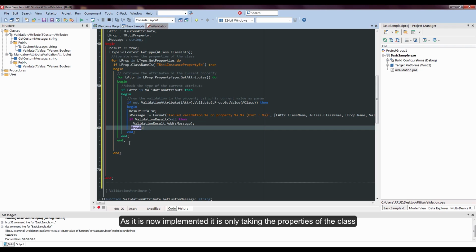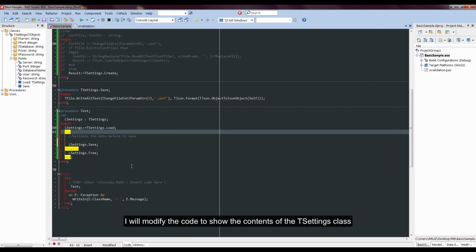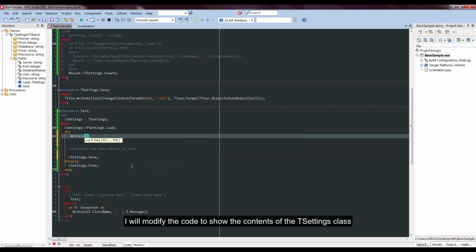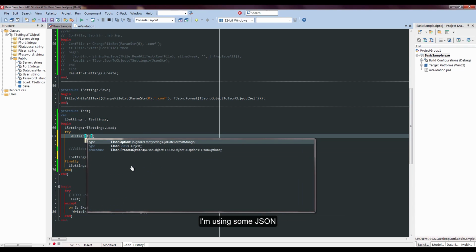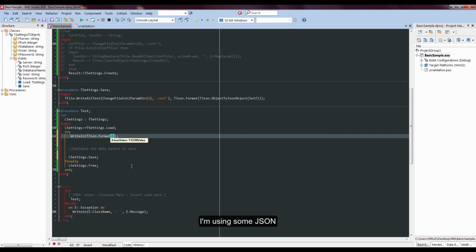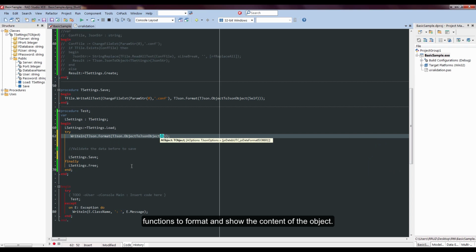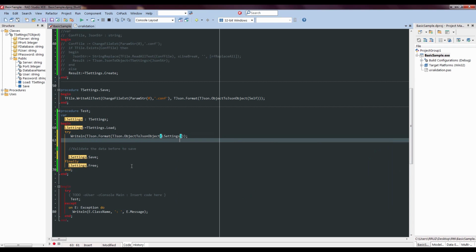As you can see, this method is only checking the properties of the class, so you must extend this function if you want to add support for fields or other members of the class. Now we need to call this function in order to run the validations. I will modify the code to show the content of the TSettings class using some JSON functions to format and show the content of the object.